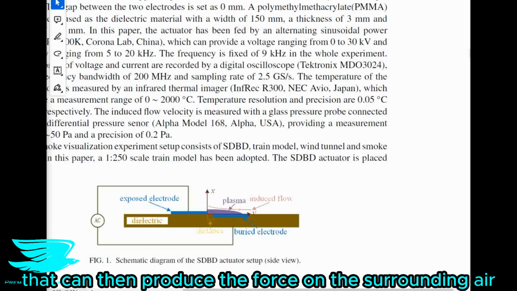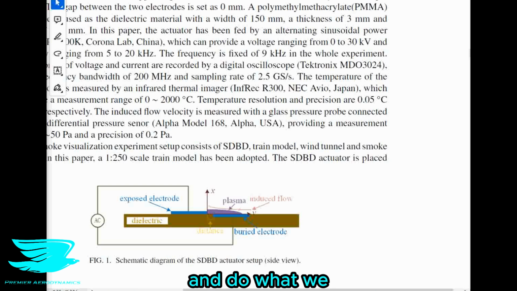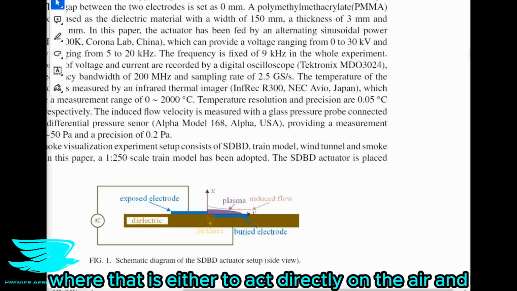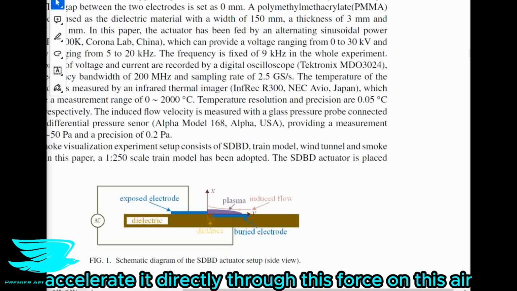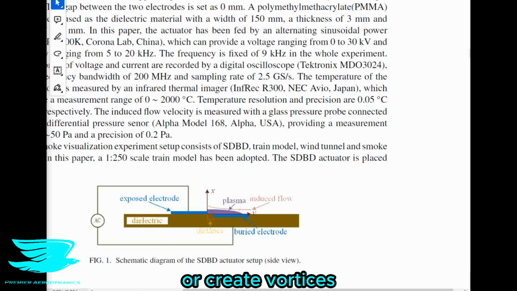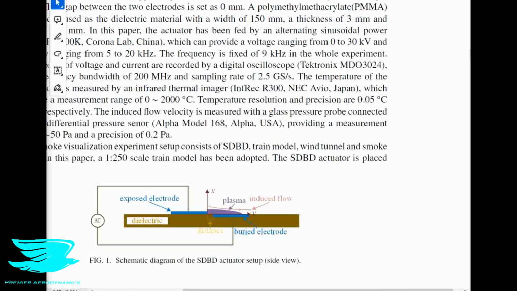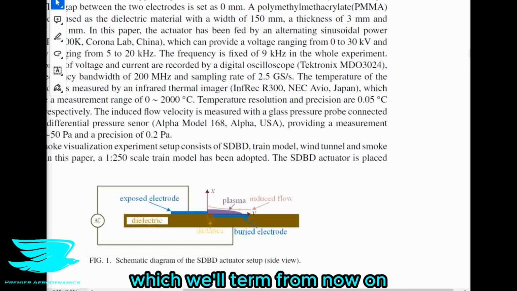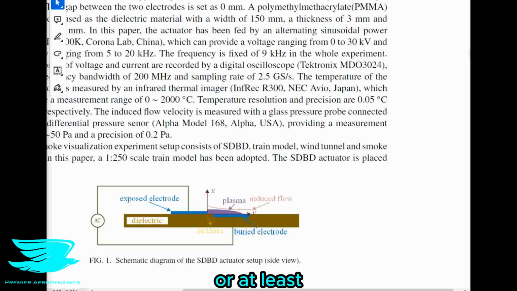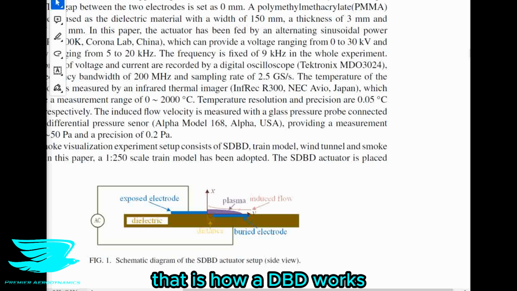That can then produce a force on the surrounding air and do what we were talking about earlier, which is either to act directly on the air and accelerate it through this force, or create vortices and then mix different regions of the free stream flow and the boundary layer together. Either way, this dielectric barrier discharge, which we will term from now on DBD, prevents, or at the very least delays, stall. So that is how a DBD works.